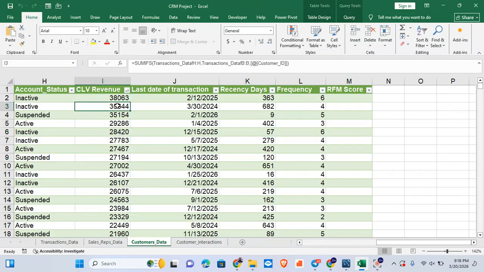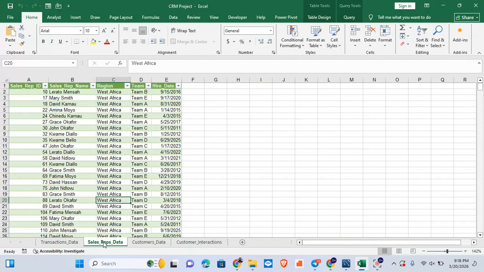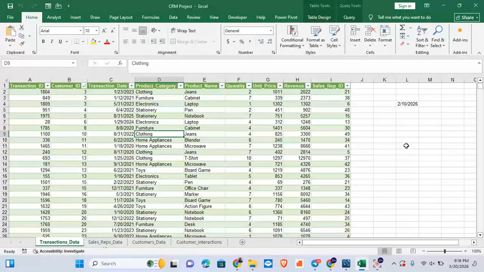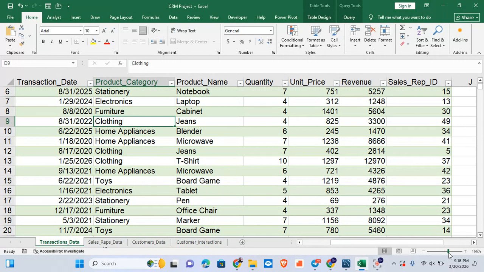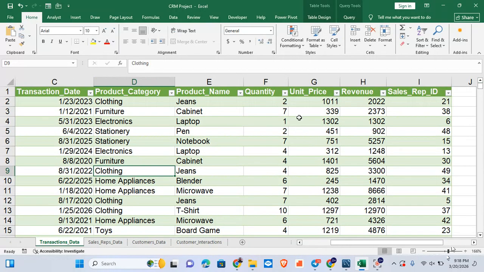That was when we did the CLV revenue. And we learned that the CLV revenue is a value that helps us know how much the company makes based off a unique customer. The question is, why are we doing this analysis in the customer table? Why are we not doing it in the sales or transaction table? Does anybody want to help suggest why?